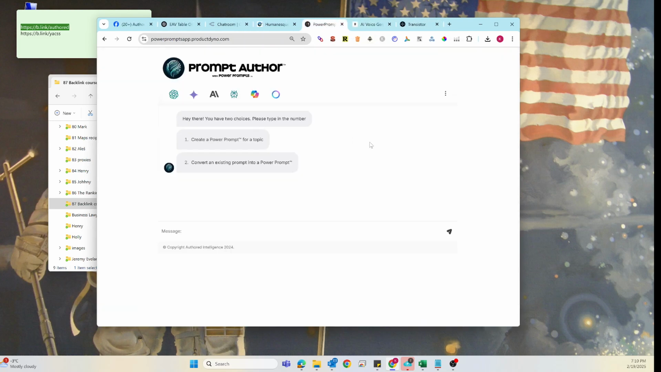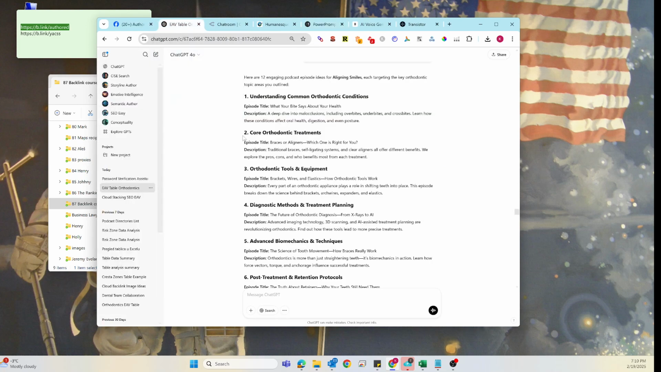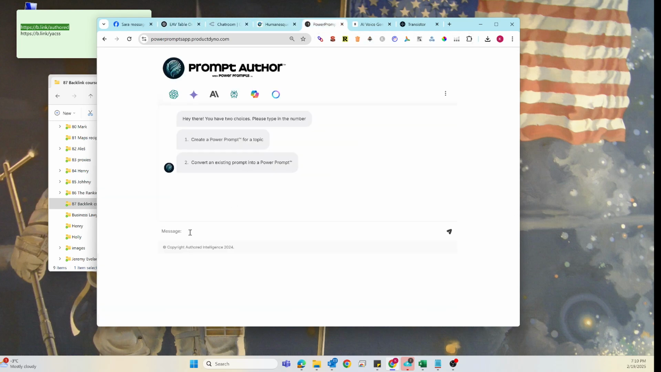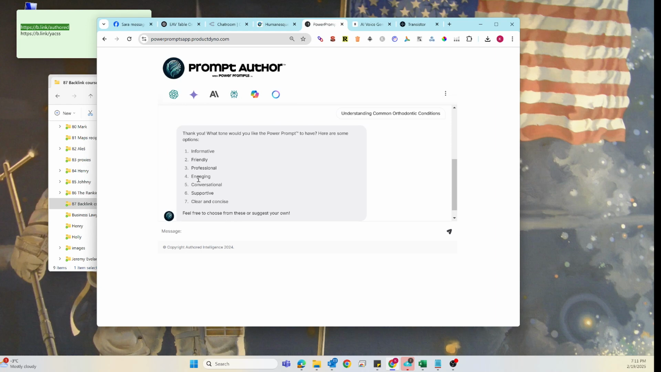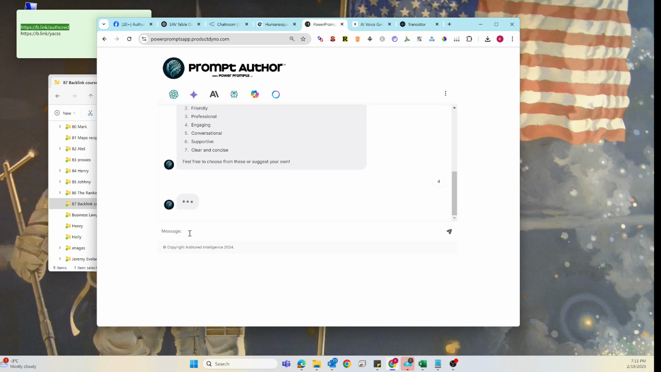What I want to show you is this application. For example, I will go with the first keyword. I'm treating the title as a keyword. I will select option 1, create a power prompt for topic, and copy paste the keyword. Now I can choose the tone. Maybe engaging is good. I'll take 4.